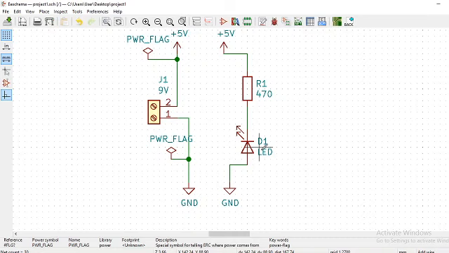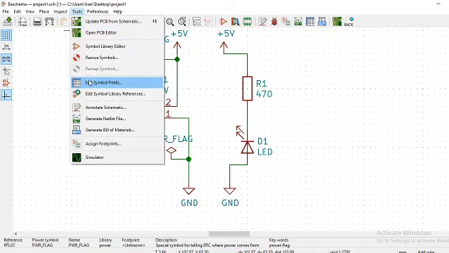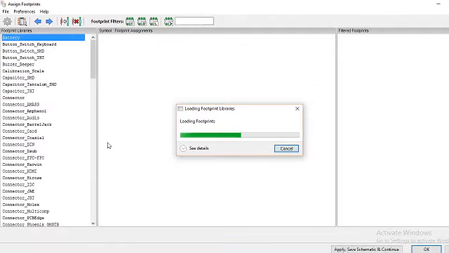The next step is assigning footprints to the components. In order to assign footprints, go to Tools and click the Assign Footprints option. Then a window will open. The footprint libraries are loading.